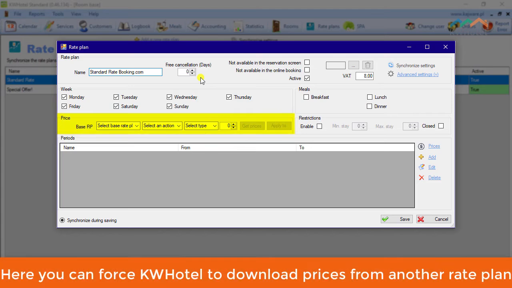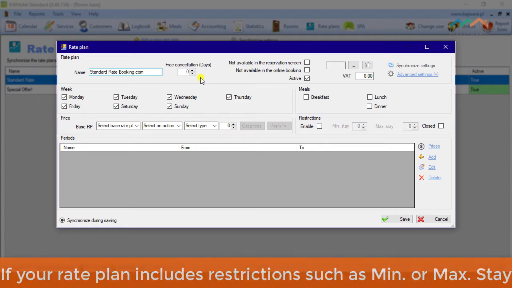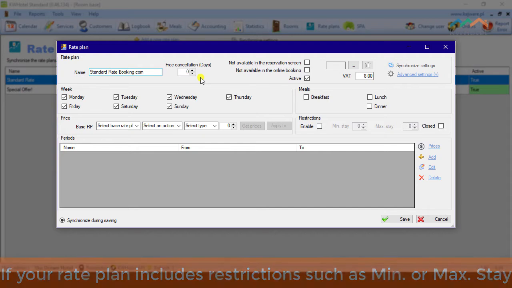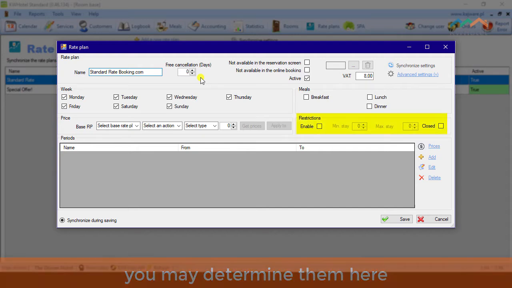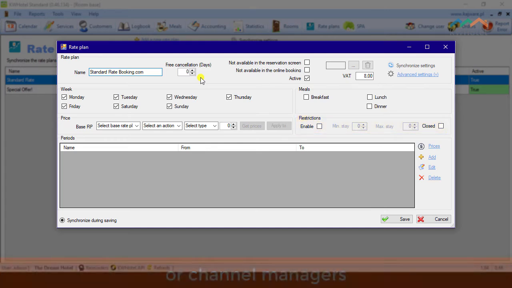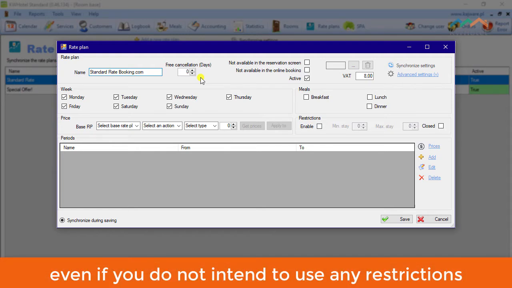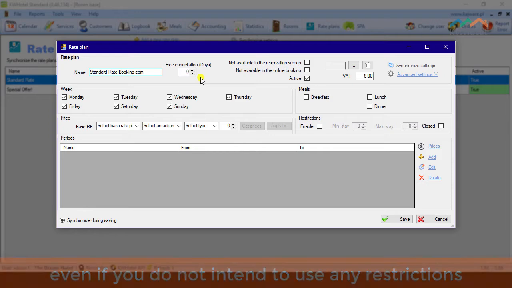Here you can force KWHotel to download prices from another rate plan, or apply the current rate plan settings to another rate plan. If your rate plan includes restrictions such as minimum or maximum stay, you may determine them here. Please note that in case of synchronization with the Booking.com or channel managers, the Enable Restrictions button must be selected, even if you do not intend to use any restrictions.